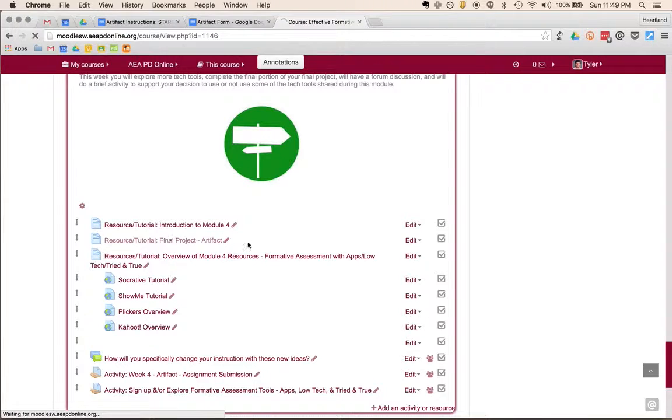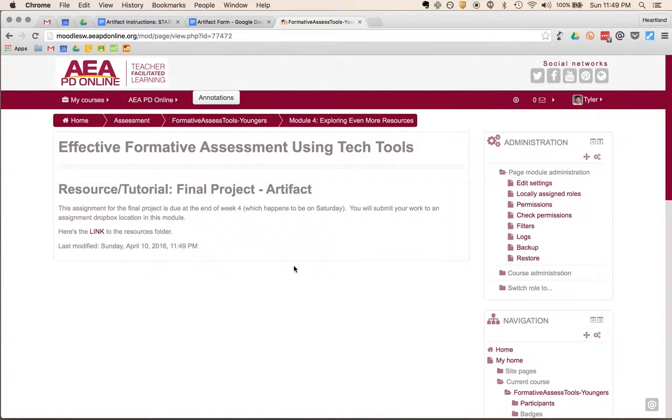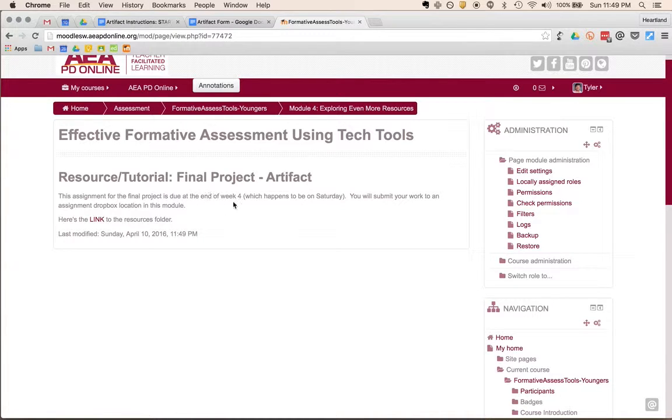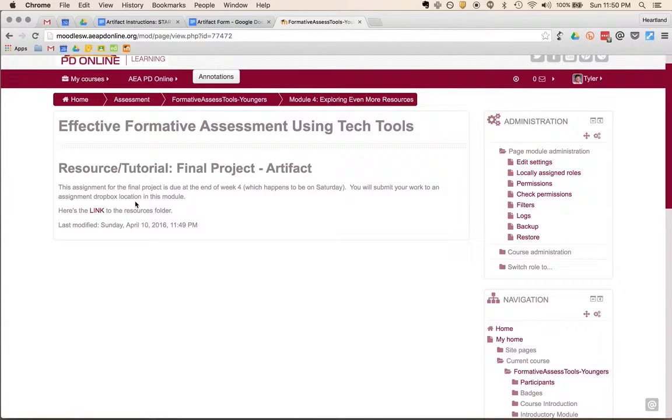So click on the link here. The last part of the final project is creating the artifact. It is due at the end of week 4, which happens to be on a Saturday. Do remember that, please, 11:55 p.m. I will also remind you throughout the week in the announcements. You will submit your work to an assignment Dropbox location in this module.